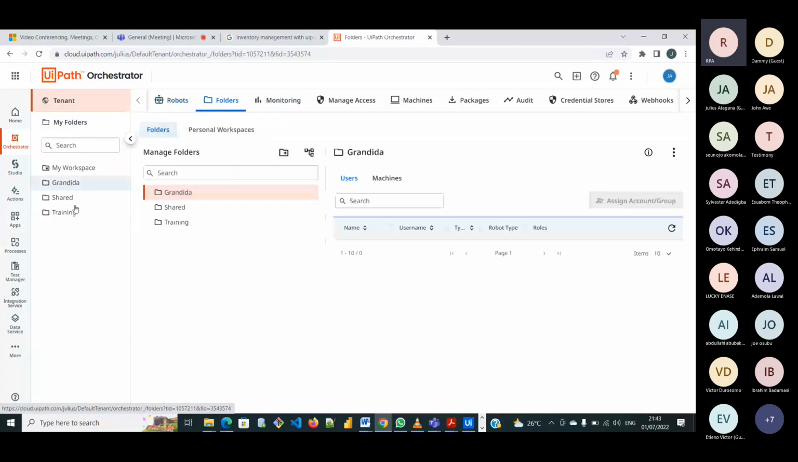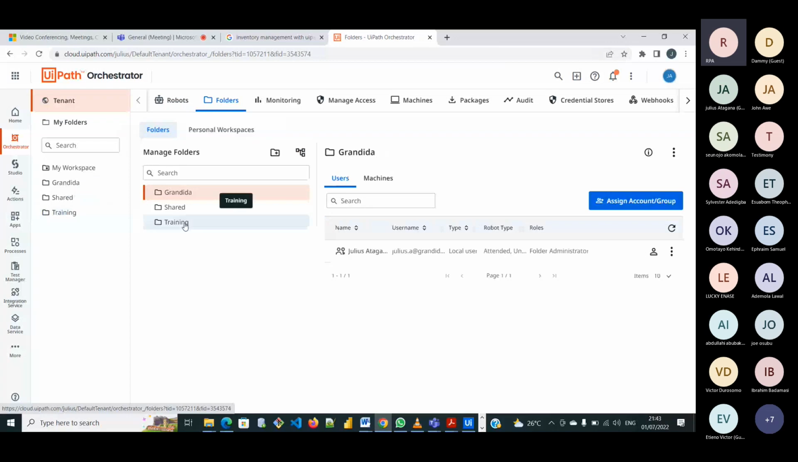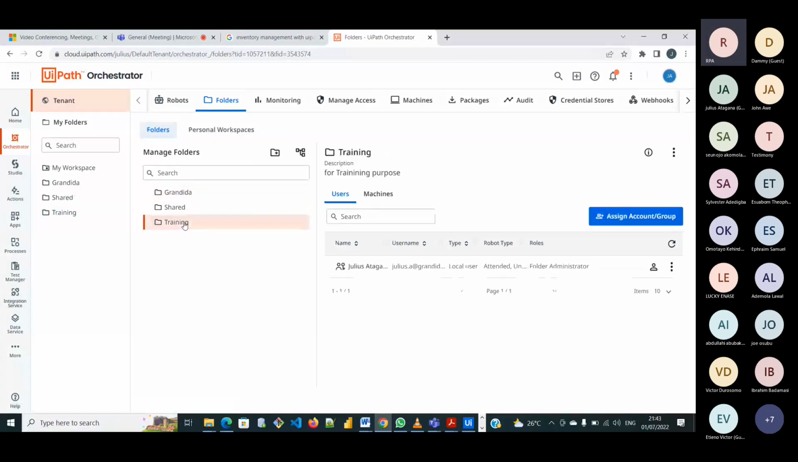Yeah, yes, you are under tenants. If you go to my workspace, you'll have access to.